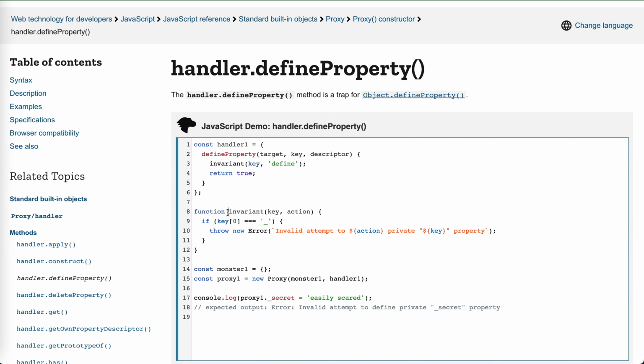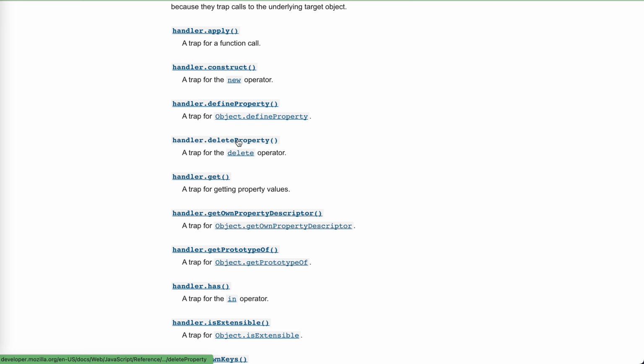And then you can add some validation about the property. Wow, super cool. Wow, nice. defineProperty. Cool. Next one is deleteProperty.